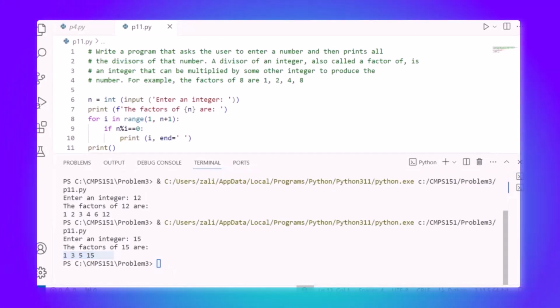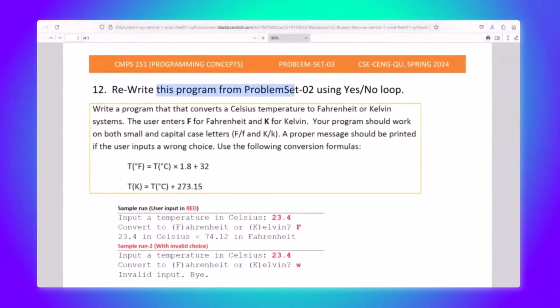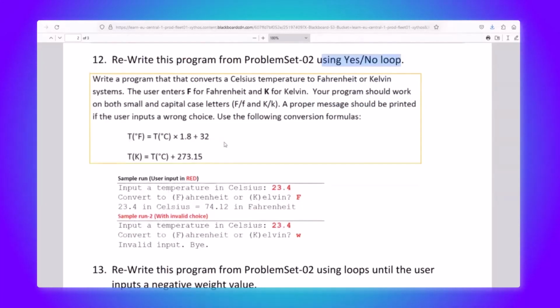Next problem. Okay, rewrite this program from problem set 2 using a yes-no loop. We solved this question using if-else. And now we need to keep asking the user to input values and options. Let's see the problem set here.